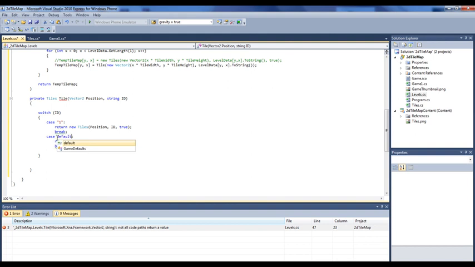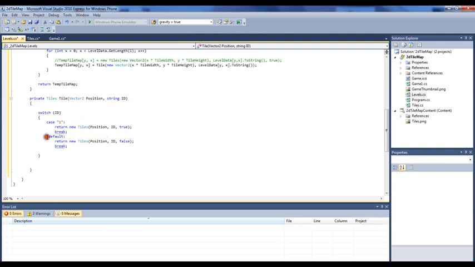I don't know if it's case default or default. Okay, it's just default. False, true, 1 is true, break. Okay. And both those will return tiles, so there shouldn't be a problem with the method.